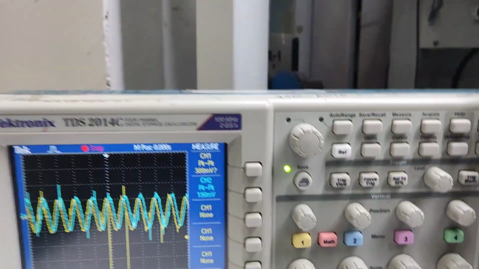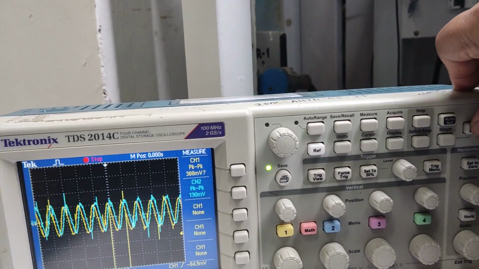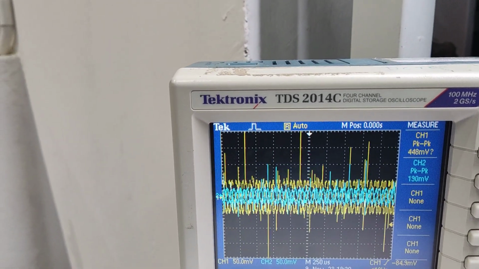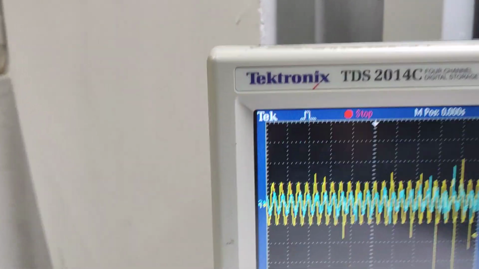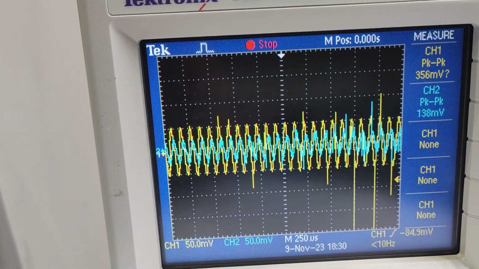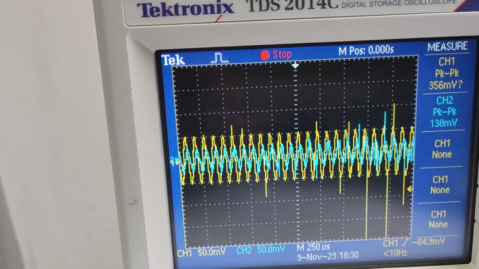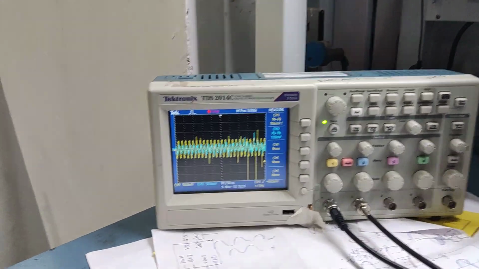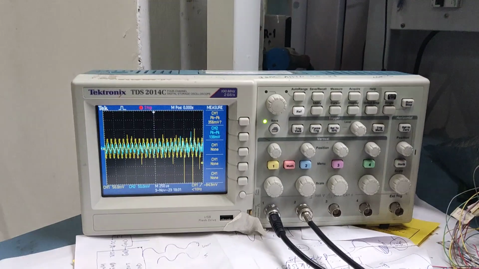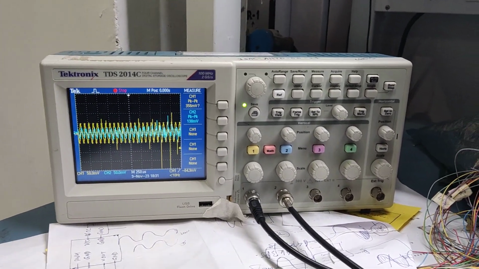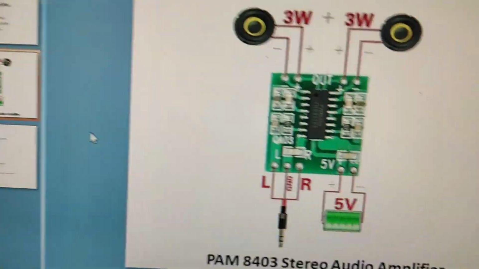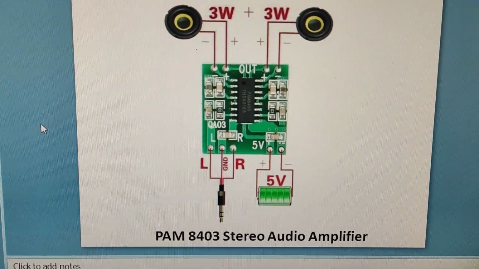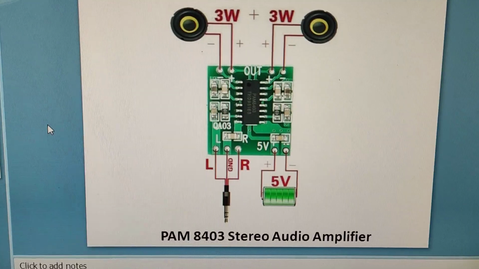Now we want to see the response. I'll run it. Now I'll stop it. See that yellow is our original signal and this blue is the output signal. Its amplitude has reduced, so it is no longer amplifying. This is the response we are seeing in the oscilloscope of this audio amplifier. Thank you. This is Dinesh here.